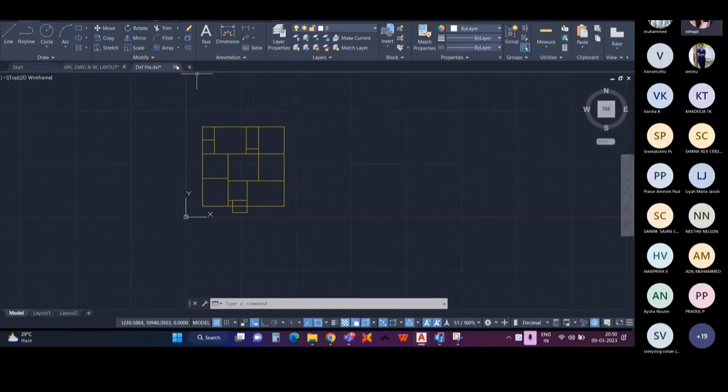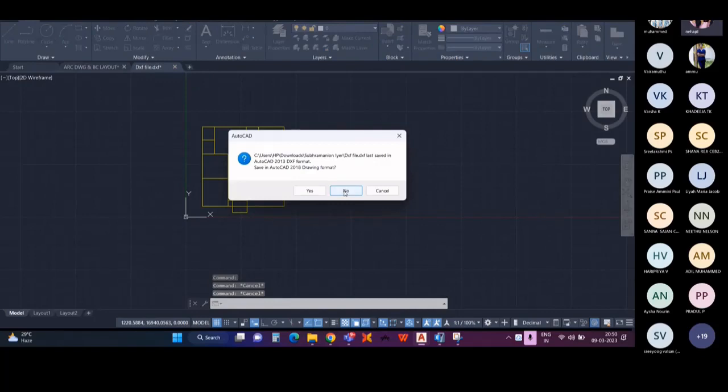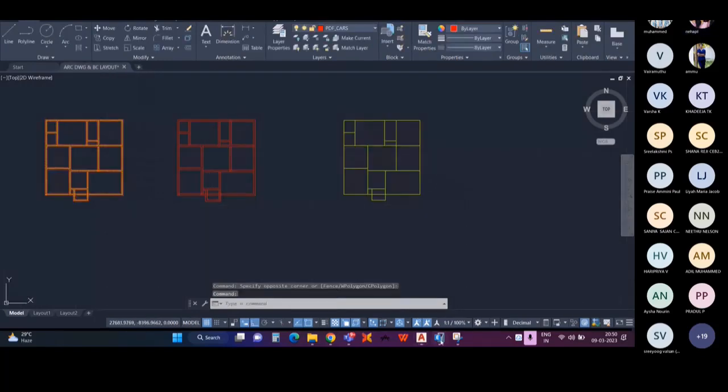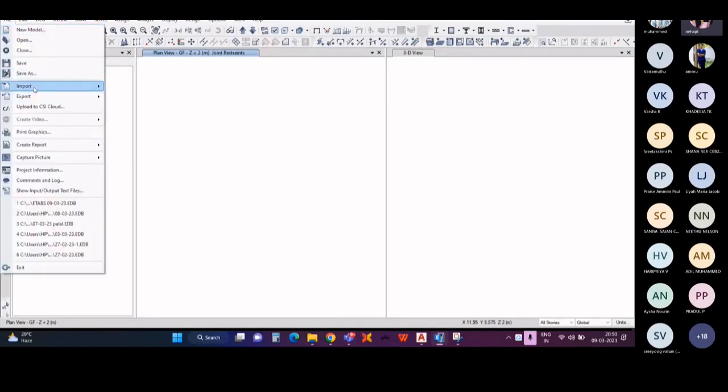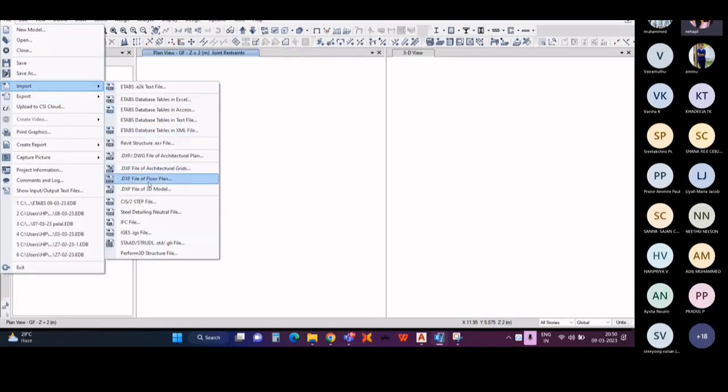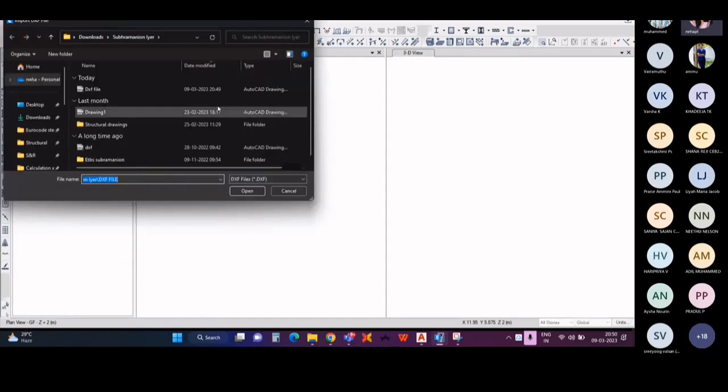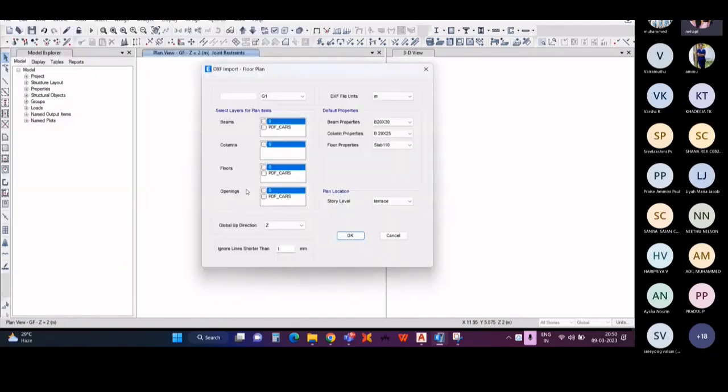So the next step is to import this DXF file to ETABS. For that, I'll be opening ETABS. This is the first interface when we open ETABS. To import the DXF file into ETABS, we will be selecting File, then Import, and from here DXF file of floor plan. I'll be clicking that, and here there is the DXF file which I have saved now. So I'll be clicking and opening it.